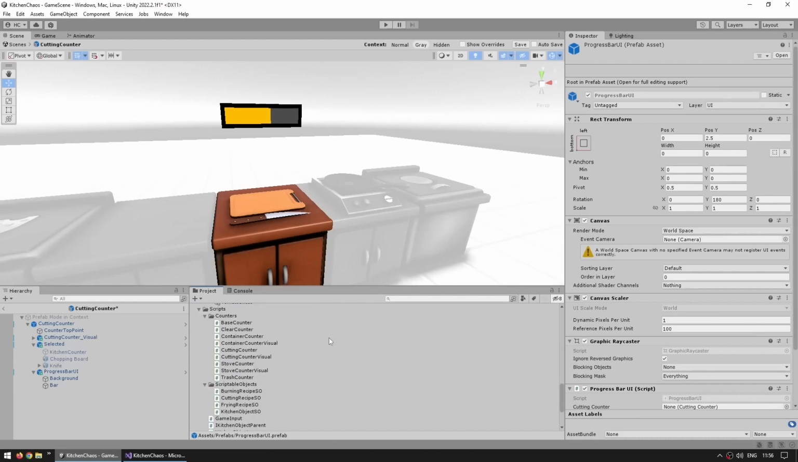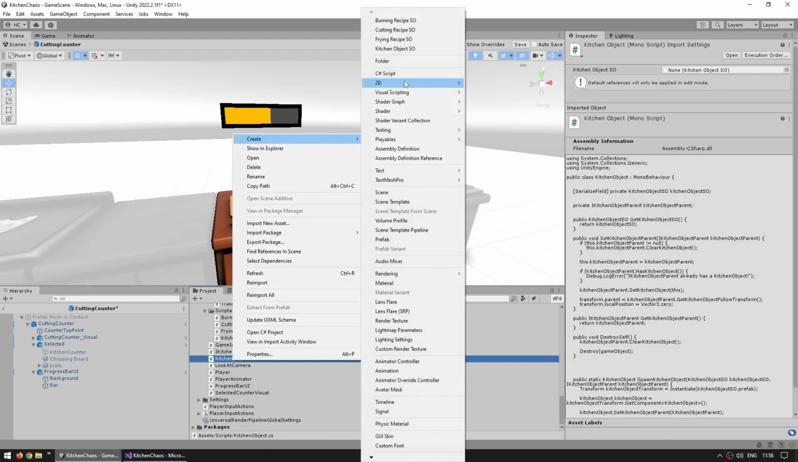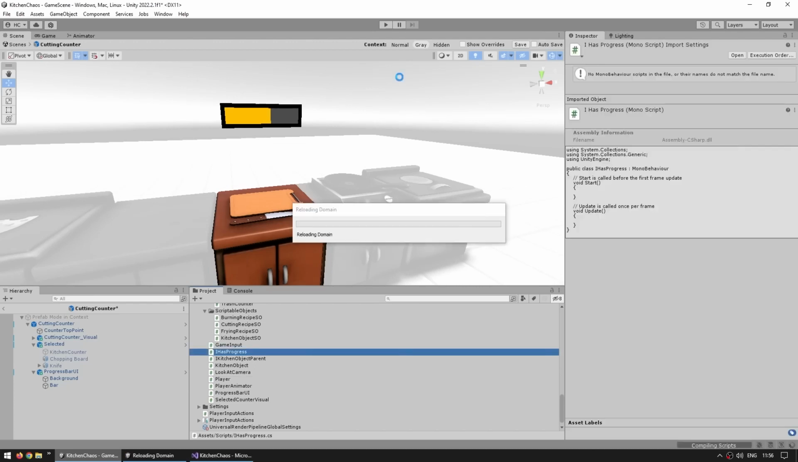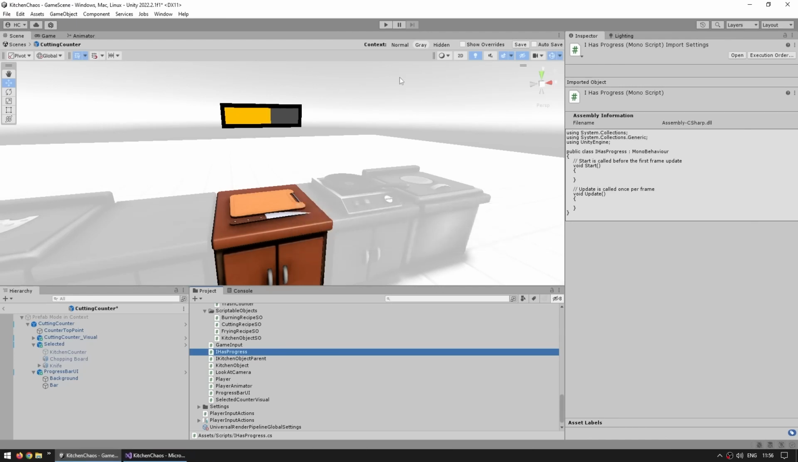Now let's define our interface. So let's create a brand new C# script. As usual, interface starts with I. So let's call it I, and for this one, we wanted to represent anything that has progress. So let's just call it literally HasProgress. Personally, I like to use the word has to indicate that a certain object has certain behavior. So in this case, objects that implement this interface will have some kind of progress behavior.